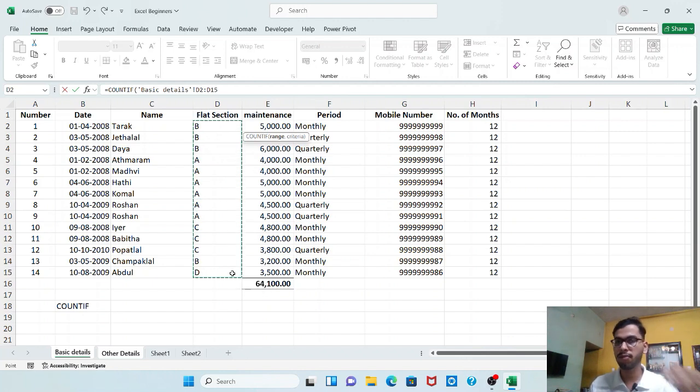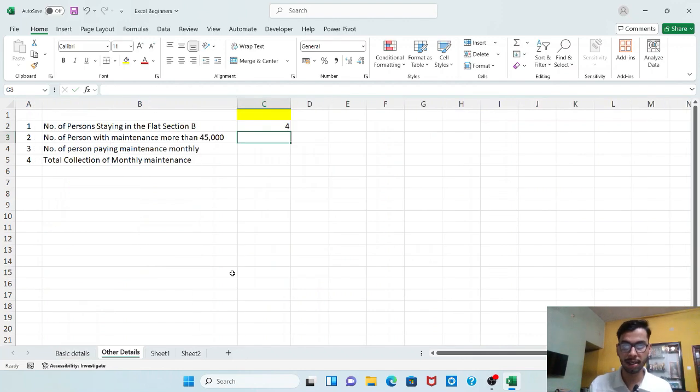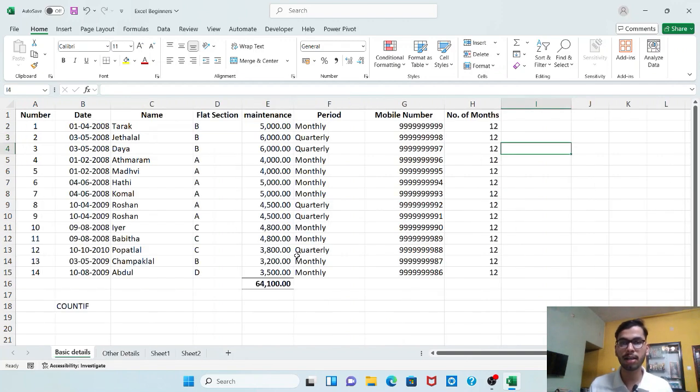So I select it from the first till the last cell and press comma. Now I am looking for the number of persons who are living in flat section B, so my criteria should be B. That is, whoever is in B, give me the total number of individuals living in flat section B. So I type B, but remember when we type B, we should put double inverted commas so that Excel understands we are looking for B. I close the bracket and press enter, and you see that I am getting 4. That is, there are 4 persons living in flat section B from the data in my basic details worksheet.